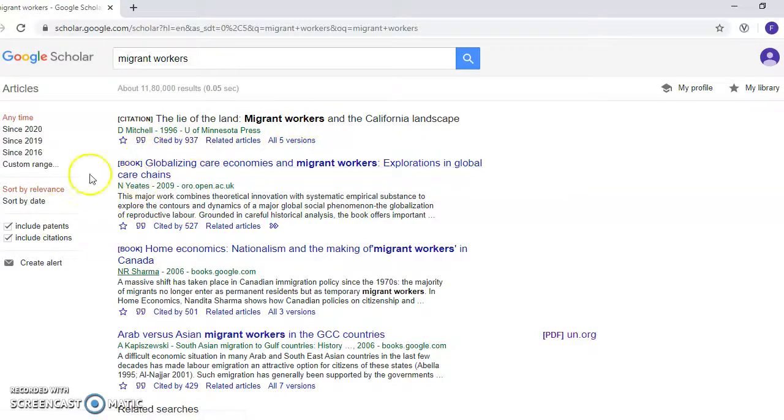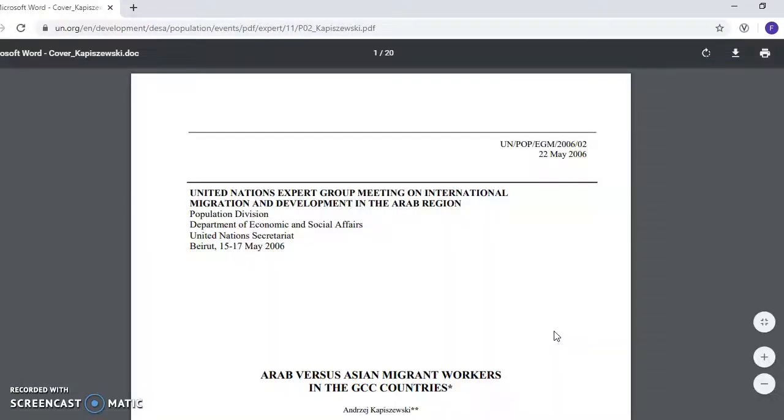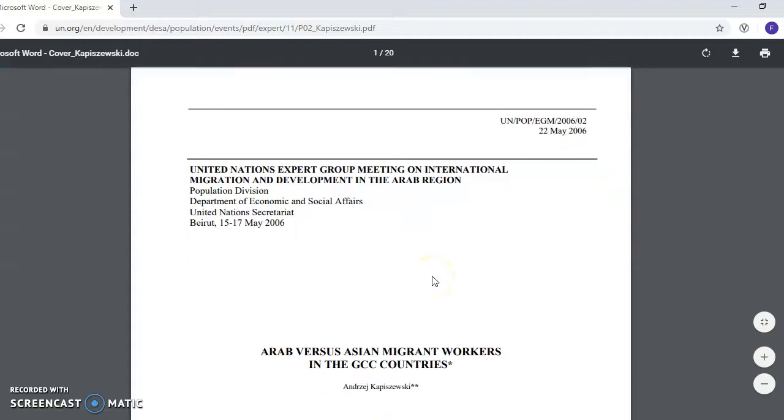So you can see this is the whole book, Globalizing Care Economies and Migrant Workers, Explorations in Global Care Chains, Home Economics. There are PDFs available, all for free. You don't have to subscribe. You don't have to download anything. There's no need for software. So friends, let's just click on this, and once I click, the PDF opens up.